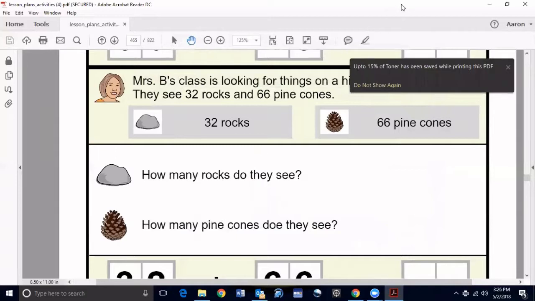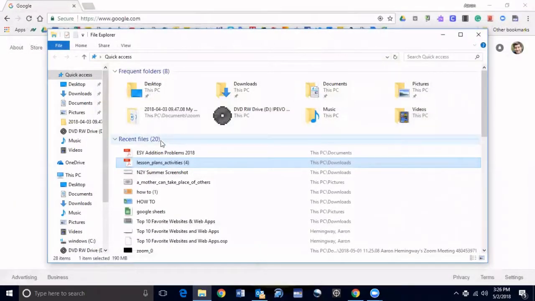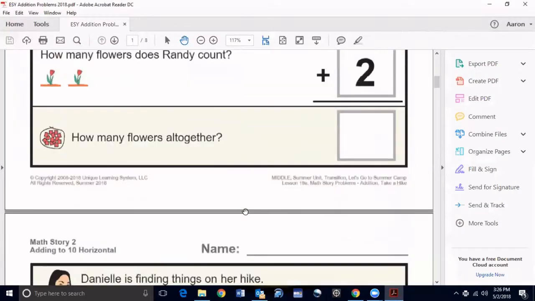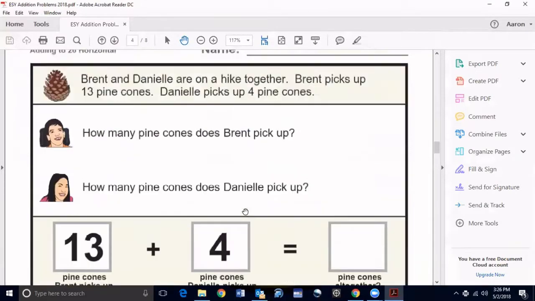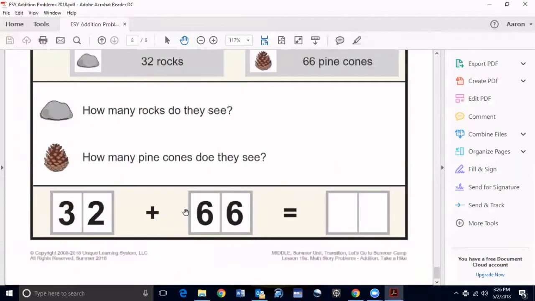Okay, it's done. I'm going to go ahead and close this PDF so you can see the difference. And then right here I have ESY Addition Problems 2018. Double click, open it, and here we go. Just the pages that I wanted. And up here you can see, you know, page 6 out of 8. I get to the bottom and I'm done. So yeah, page 8 out of 8. So that's how you do it.